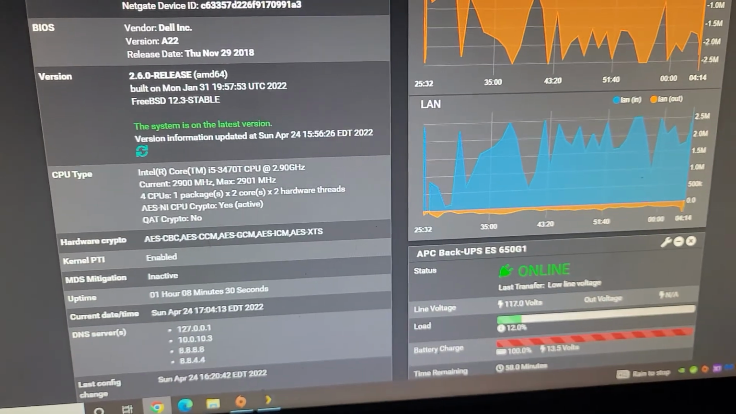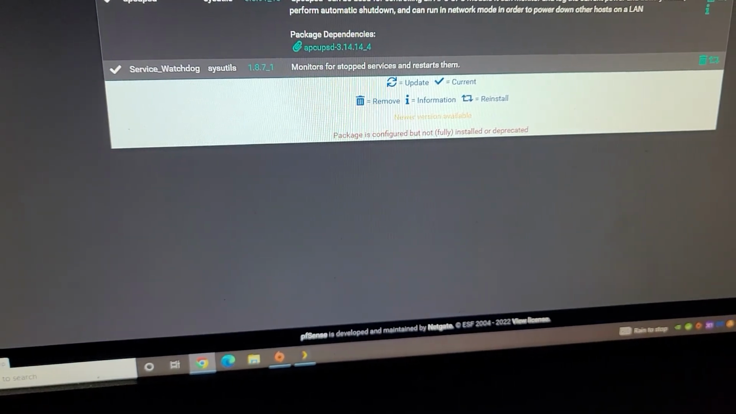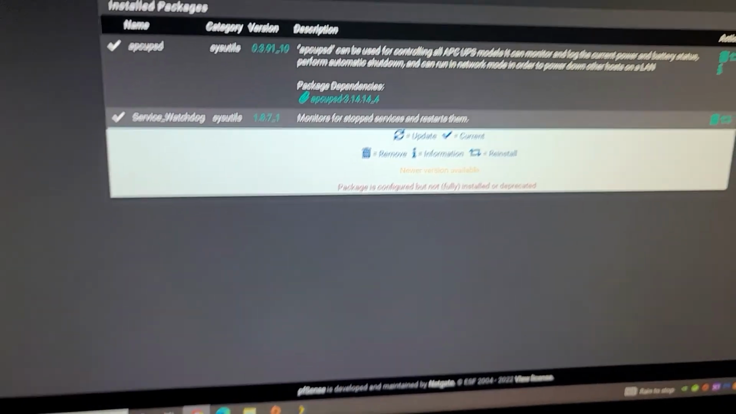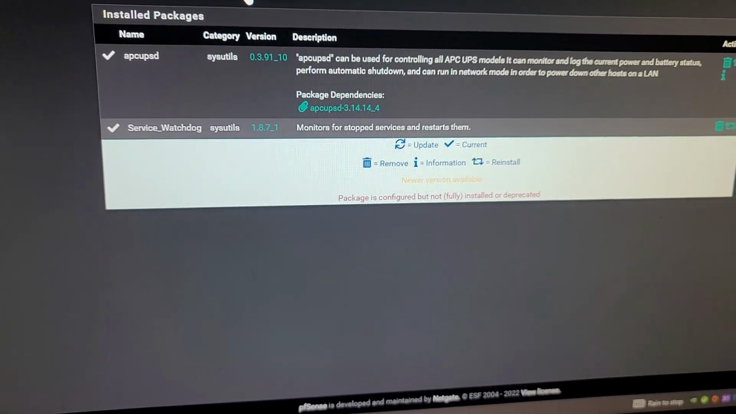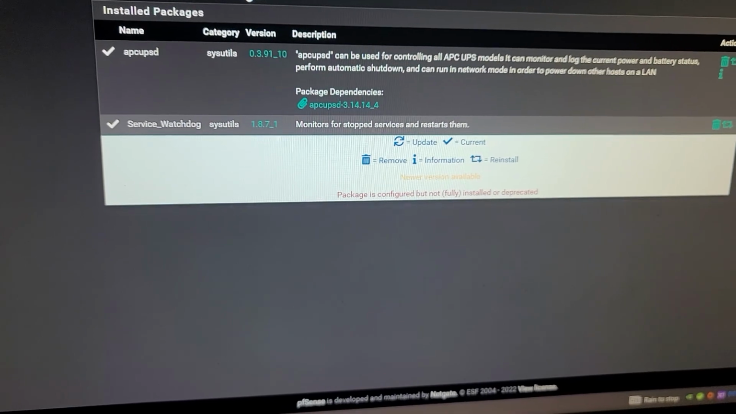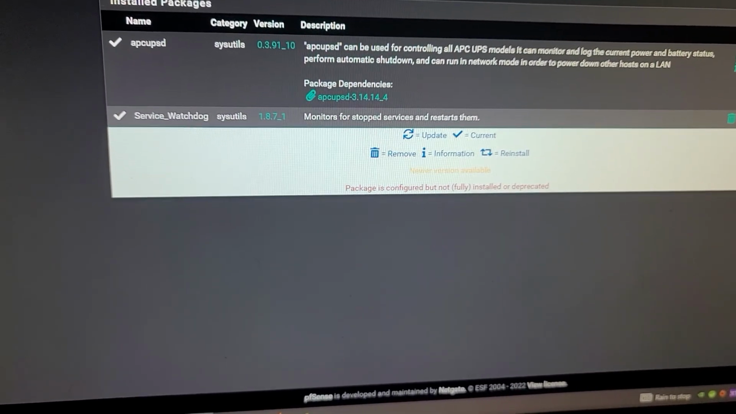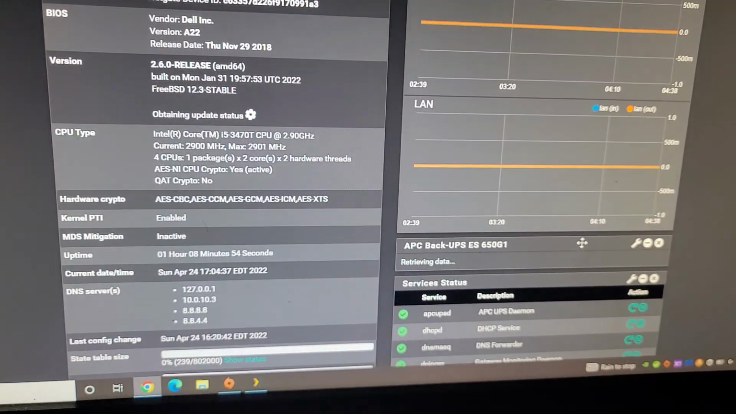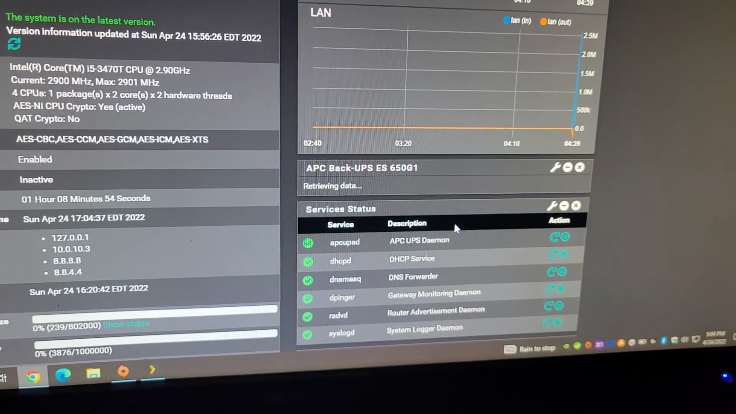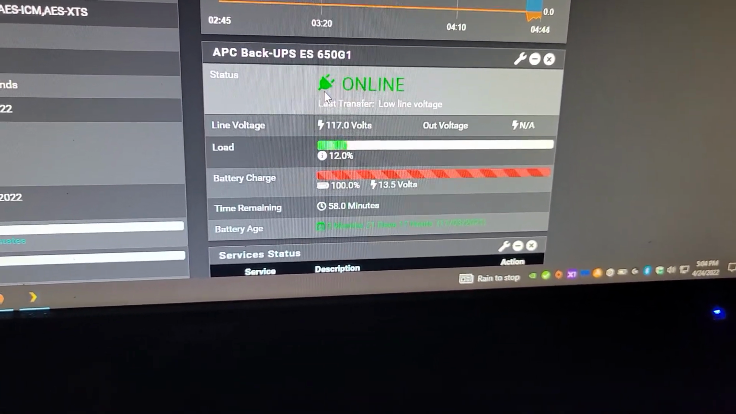So today I'm going to show you guys how to install Apcupsd. It's simple. I beat myself up like 3 days trying to figure this out. But you install the network packager off of pfSense, and I'll show you that it's actually working. Right here. Boom. Right? It's working.